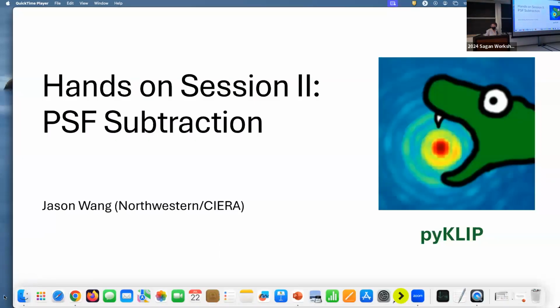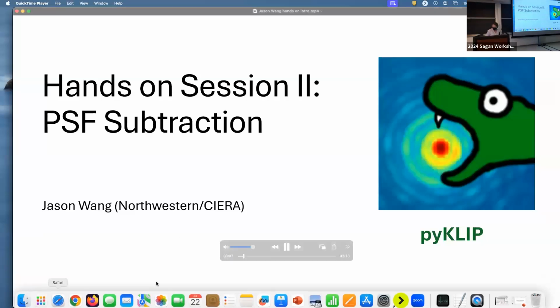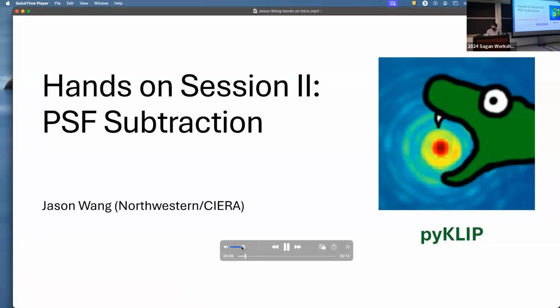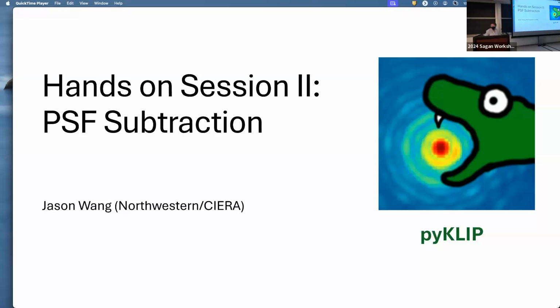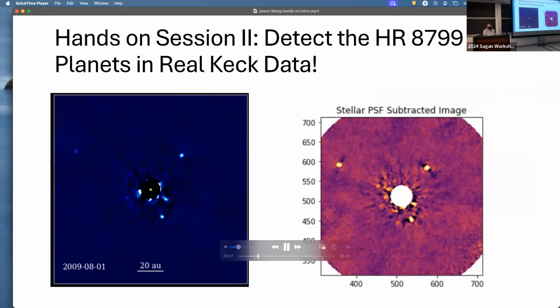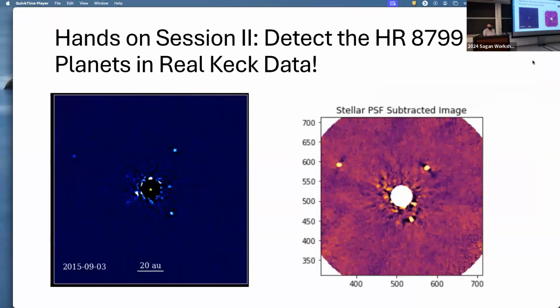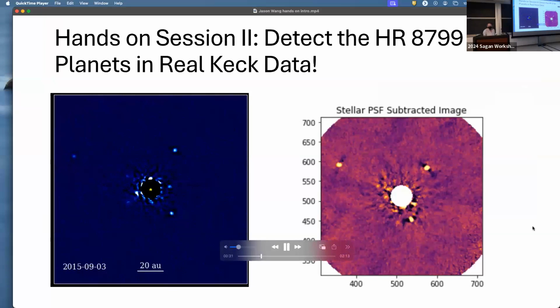Hi everyone, my name is Jason Wang. I'm an assistant professor at Northwestern University in CIERA. I'm probably on a plane right now or just landed at the airport at LAX, but I will be leading hands-on session 2 on PSF subtraction, and we'll be using this package called PyKLIP that I'm the lead developer of. As part of hands-on session 2, you'll be working with real data, real Keck data on the star HR 8799.